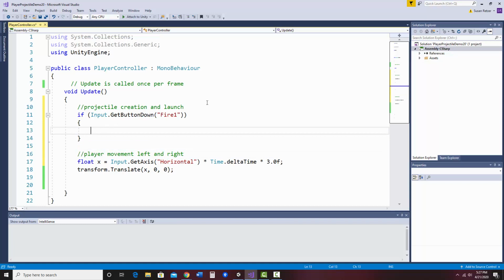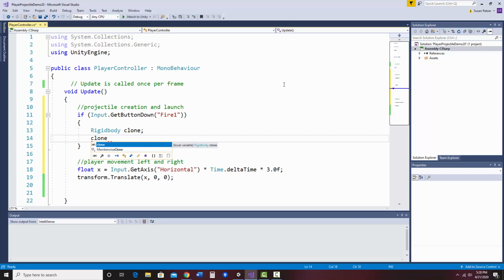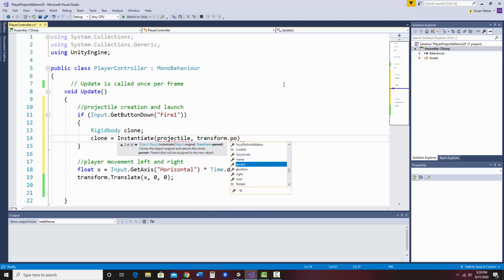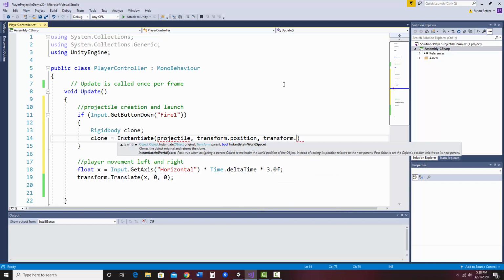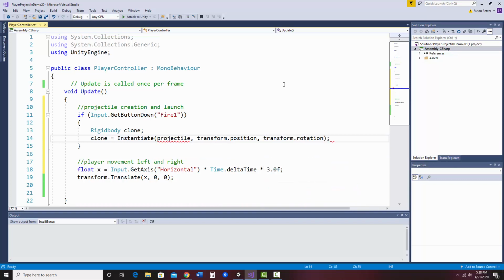All right, so to do that, I am going to instantiate a projectile at the position and rotation of whatever this script is attached to, and in this case, the player. And I'm going to call it clone. We're just going to be making a clone object there. Okay, and I got a little ahead of myself.